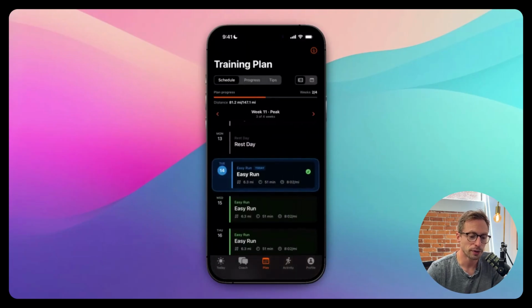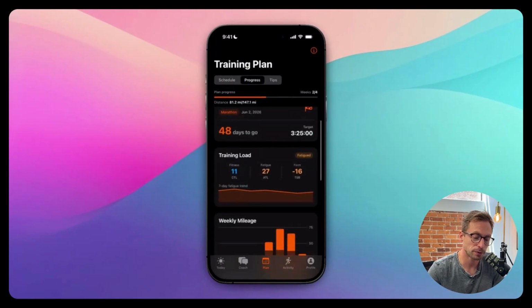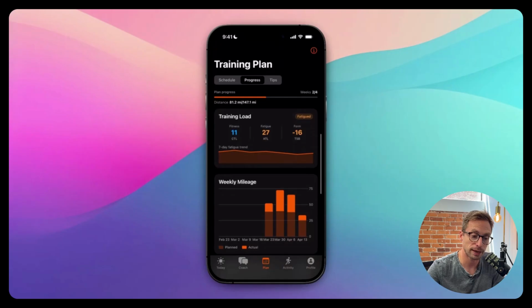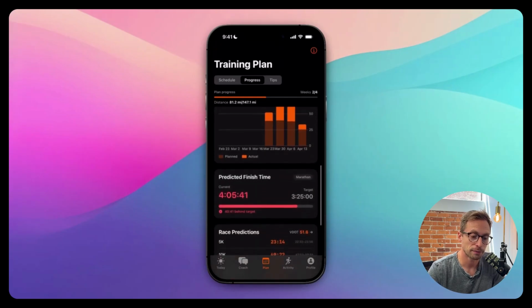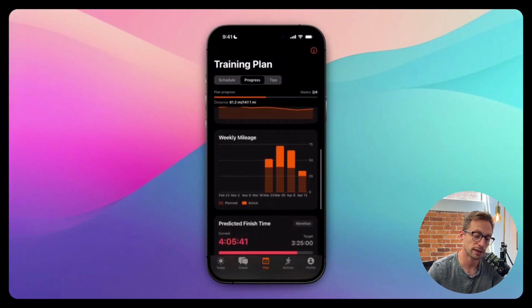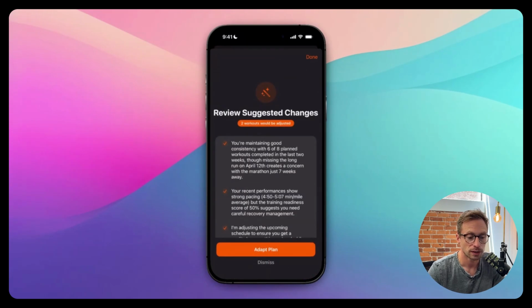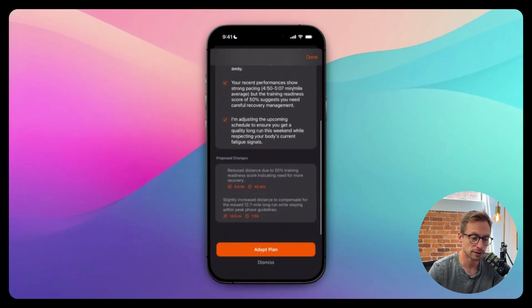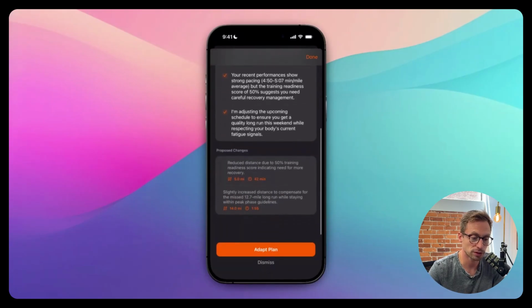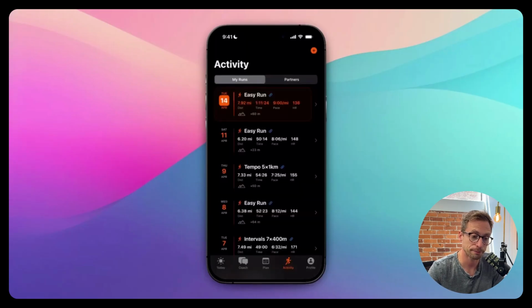So when you click on the progress tab here, we can look at the plan and how we're doing in the plan. And then what we can do is click on the eye at the top right there and see what the AI coach is maybe suggesting for us by analyzing the performance. And here it will tell us we're maintaining good consistency, but maybe it needs to adjust the pace a little bit, or whatever it is. So it tells you what the suggestions are, what it wants to propose. You click Adapt Plan, and then it will change all the workouts for the plan.